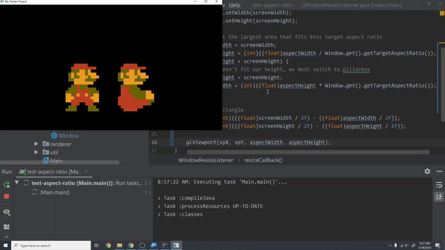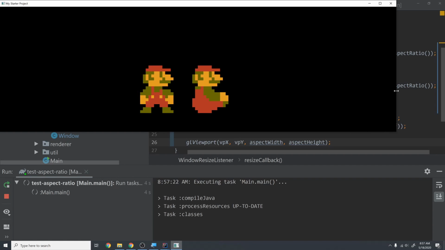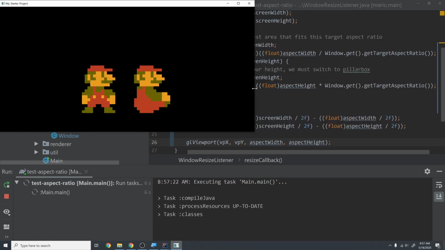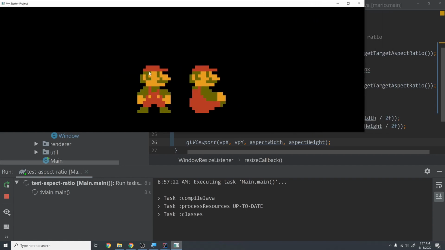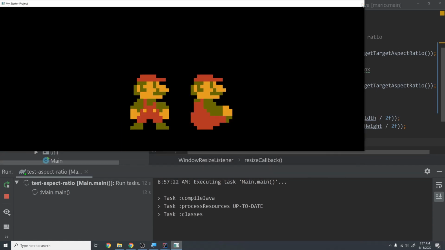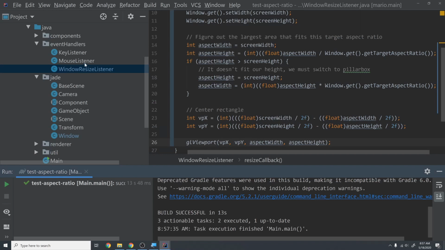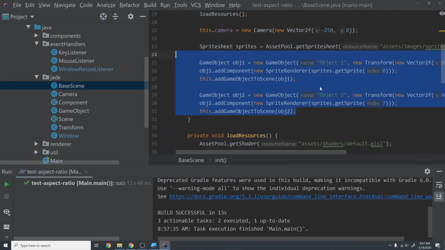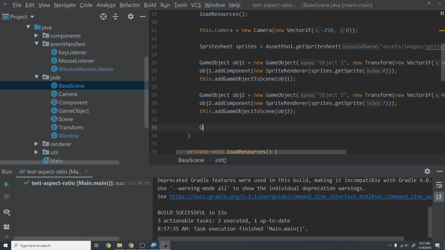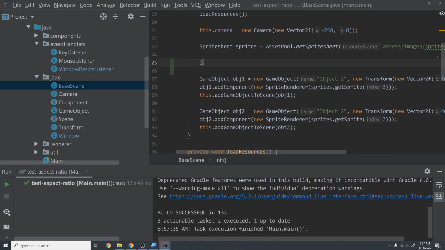So now if we run this again, if we go like this, notice they maintain aspect, but we can't really tell what's happening, right? It just looks like they're moving around, which is kind of weird. So let's give it a background so we can actually see what's going on. We'll go into our base scene one more time, and let's add one more game object. Actually, I'm going to do this before them so that it is behind them.